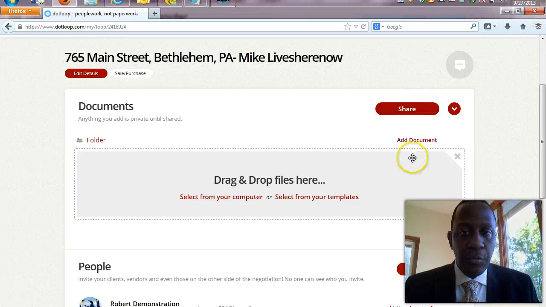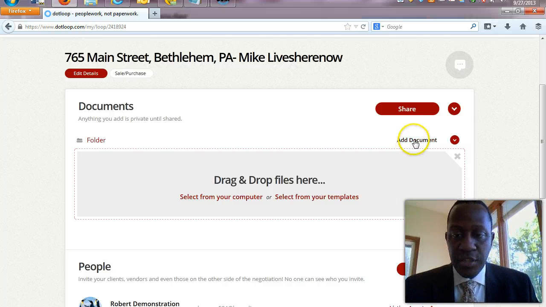The documents that we want to add are the listing documents. Now, if you click on add document, it will display this screen. This screen is already displayed, or this section is already displayed. If we click it, it goes away. Click it again, it comes back. So it's a toggle switch. It's already open, so what we need to do is simply go to select from your templates.